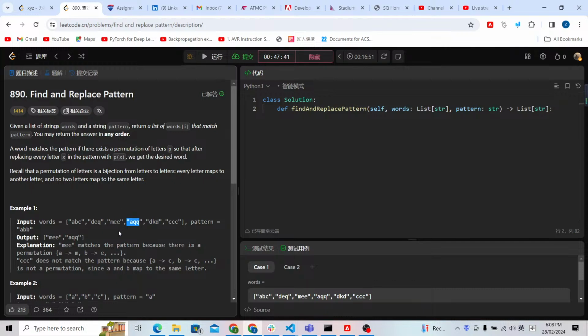I'm not sure if you did a similar problem before. I think there's a problem like pattern 1 and pattern 2. So pattern 1 can be mapped to pattern 2 and pattern 2 can be mapped to pattern 1, and then we return true, otherwise we return false. If you did the similar problem before, you know how to map.